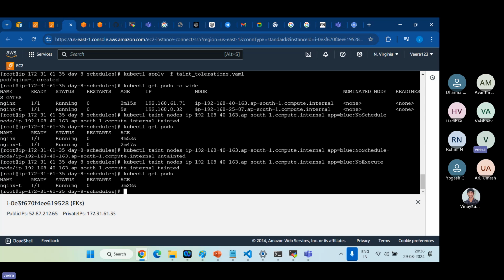See, the pod is deleted from here. The reason is NoExecute means no pods will be allowed, even a running pod can be deleted here. NoExecute means no pods will be executed, and no pods will run on this tainted node. NoSchedule means it only works at the time of scheduling. But with NoExecute, even an already scheduled pod can be deleted if you taint the node with different labels.